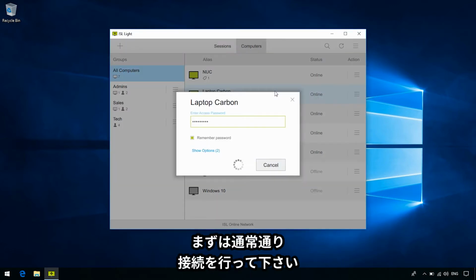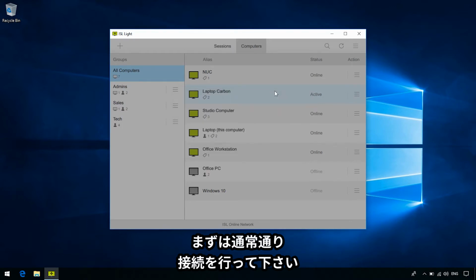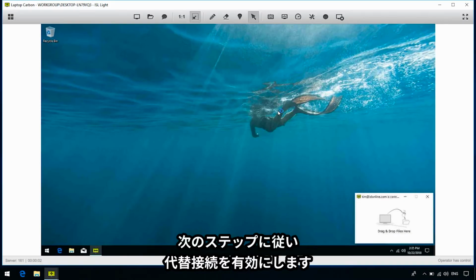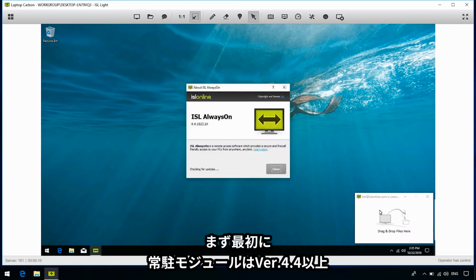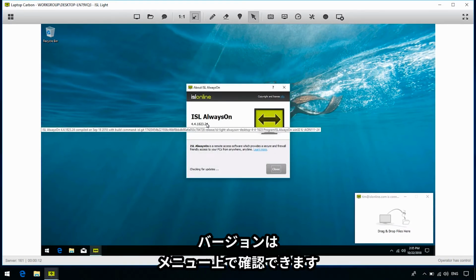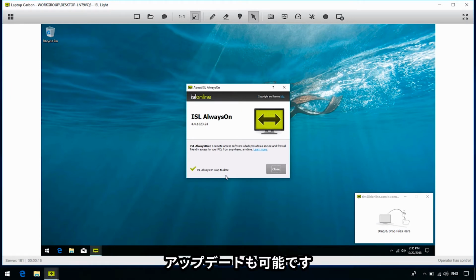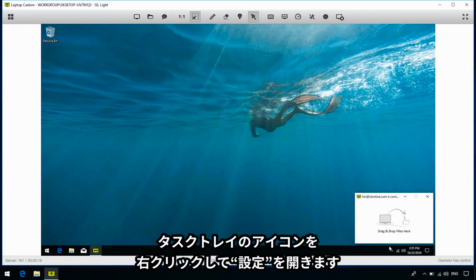Click Connect as you normally would through ISL Lite. In order to enable RDP/SSH connections, follow the next steps. First, make sure that you're using ISL Always On 4.4 or newer. If you're not sure which version you're using, check the About section from the Tray icon menu and update it from there. Okay, so we right-clicked on the ISL Always On Tray icon.